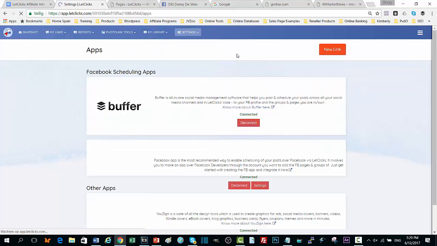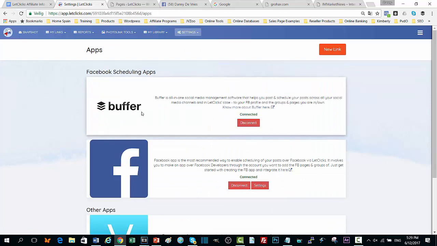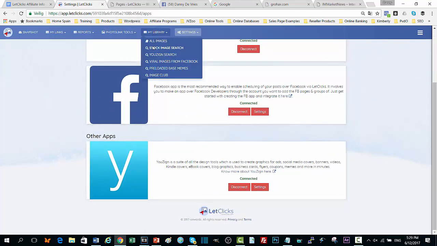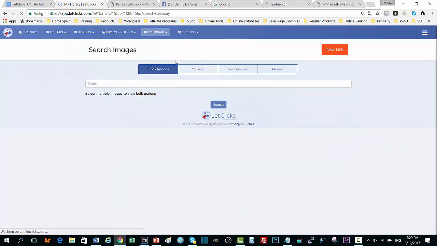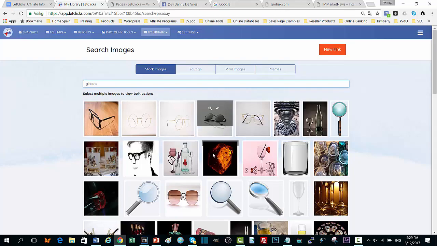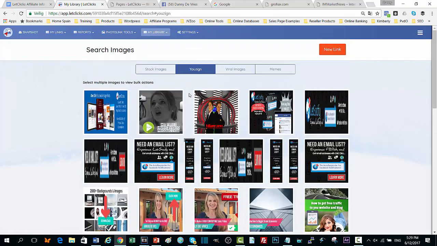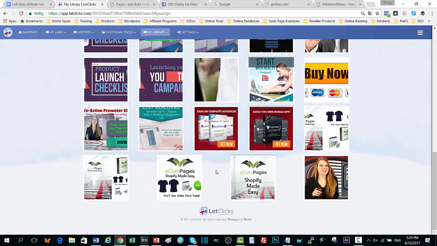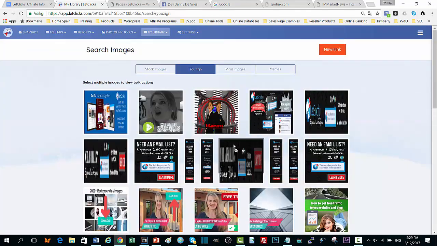Now we've integrated with Buffer, of course, Facebook, Usign, and Pixabay. Okay, now these are the stock images from Pixabay. This is showing you the Pixabay integration. I'm just going to search glasses, and then of course you can see all the glasses that you can grab straight from Pixabay. Really powerful. Usign, here we go. And you can take all of your designs from Usign and you can just pull those right in. Super easy. And then viral images you can also do.